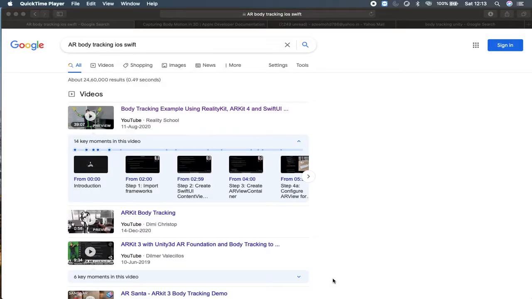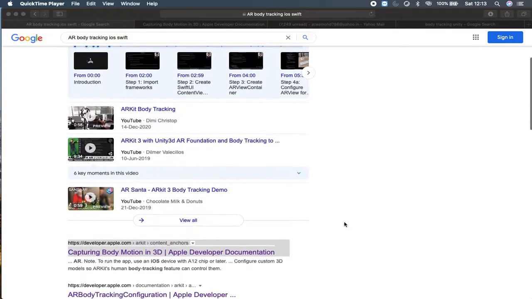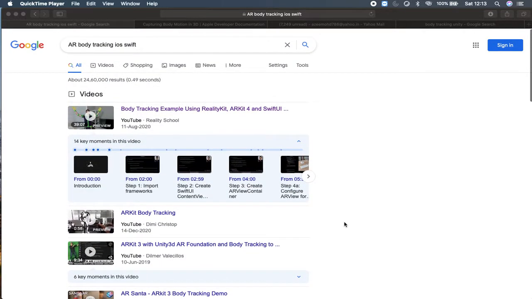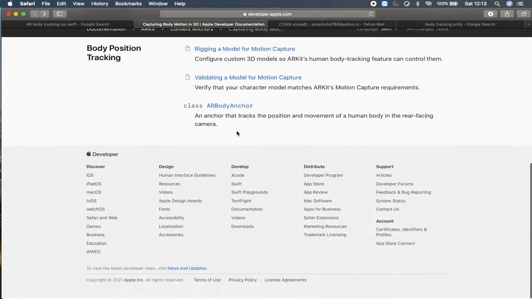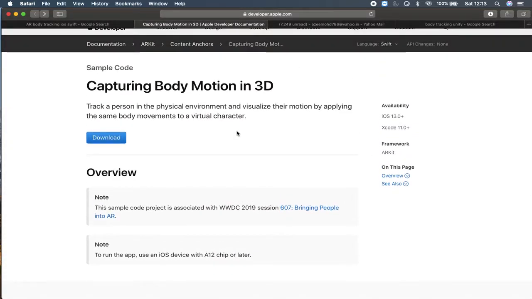In this video, I'm going to use the Apple documentation reference, which is provided by Apple itself. To find that, you need to go to Google and search for AR body tracking iOS Swift. If you search that, you can find developer.apple.com, which has Capturing Body Motion in 3D. If you open that link, you can find a base source provided by Apple itself. You have a download option here to download that base source code. So we're going to start from here. Let's download it.